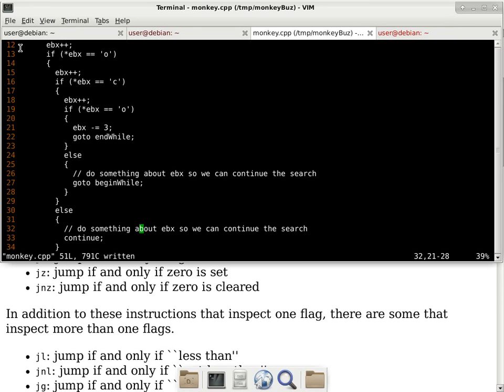Something is still missing. We don't have else in assembly language programming. So what do we do about those?